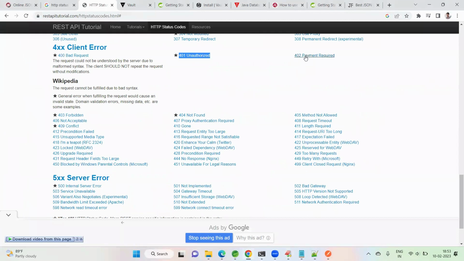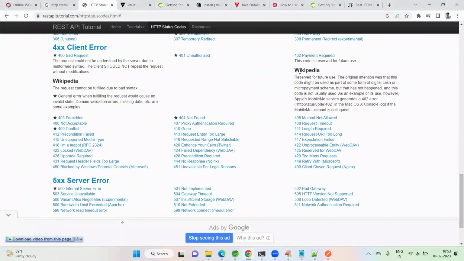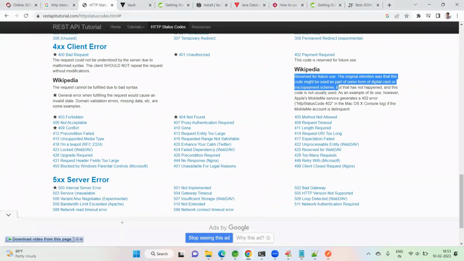402 payment required. Maybe it's payment related. Not sure. Reserved for future use. The original intention was that this code might be used as part of some digital cash or micropayment scheme. This is somewhat payment-level information.